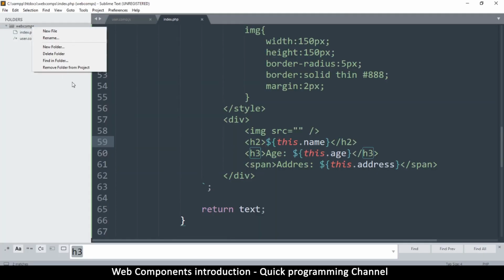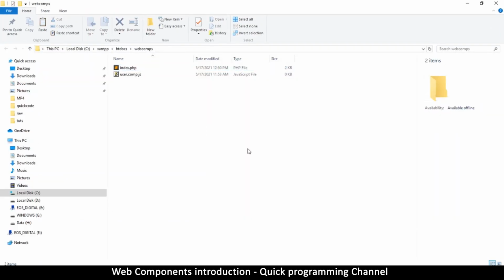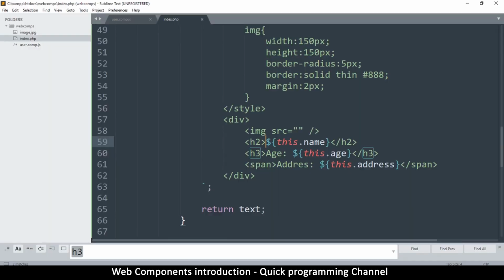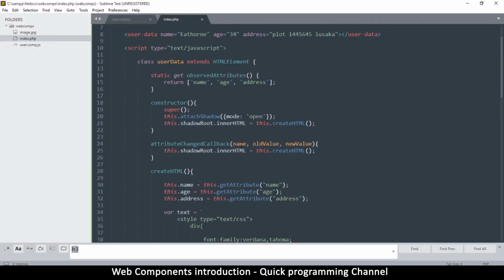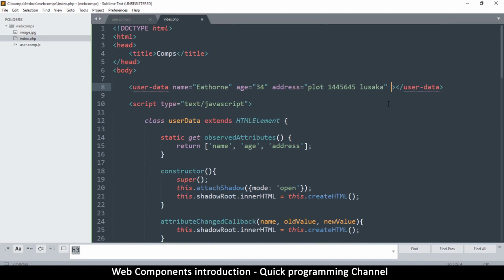Then let me open my open containing folder. So I want to paste the image here and just call it image.jpg, and that's what I will do here. So now, in order to make sure that I can view this image, all I need to do is add an image tag here, and just say image.jpg, like so.